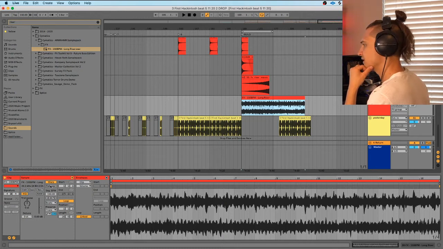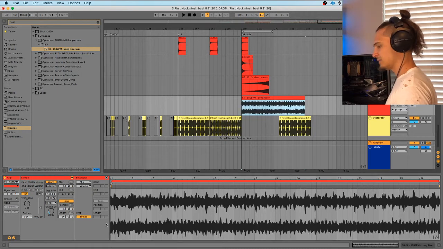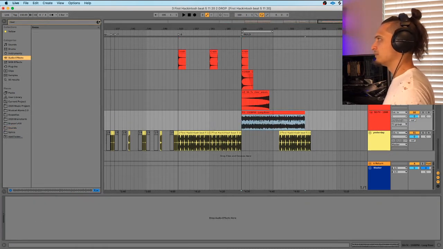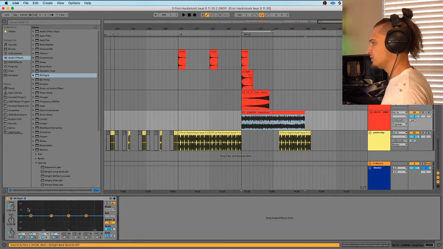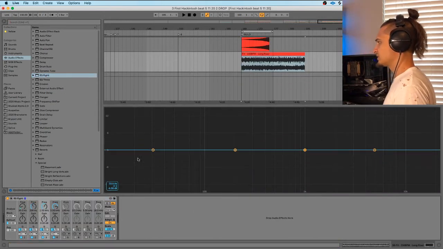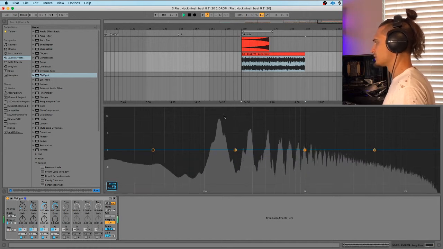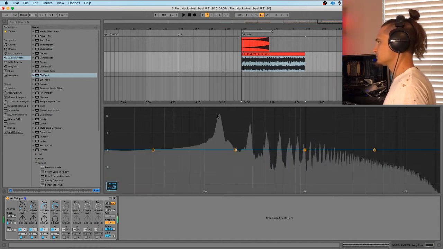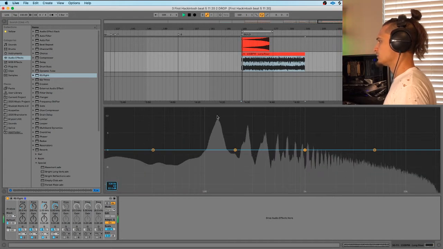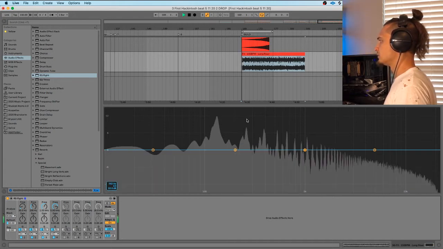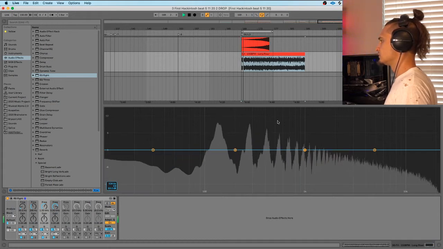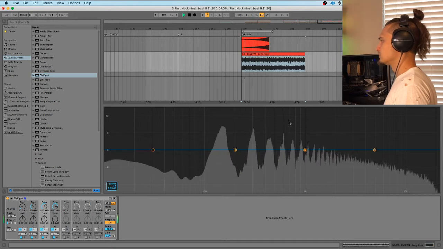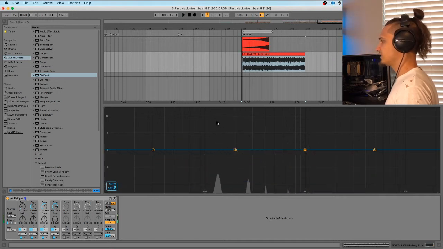So what I'm gonna do here is try to figure out what key this riser is in, because that makes a big difference. It matters how much I'm gonna have to pitch it up or pitch it down. So let me drag an EQ in here, and let's see where the frequencies are peaking. It looks like the main frequency is C.